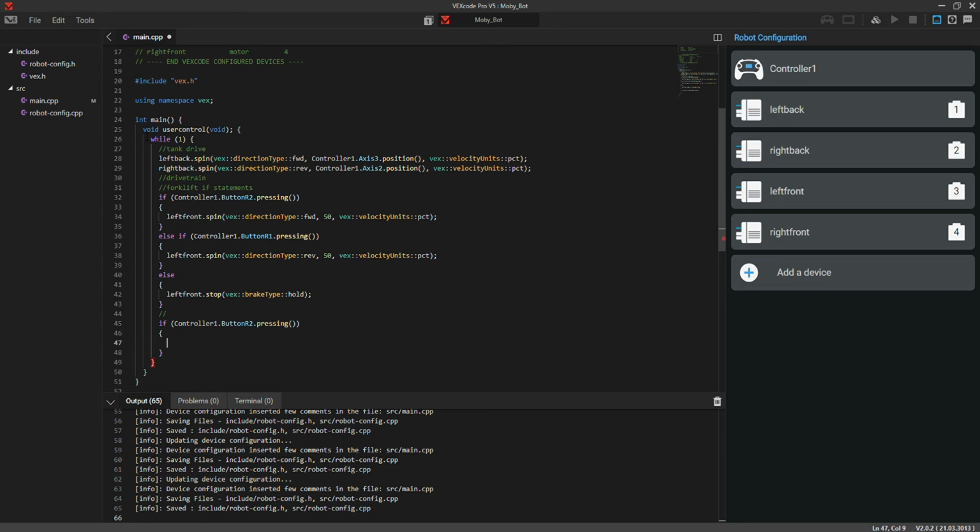Okay. And then this one we want it to be relatively the same. It's going to be right front dot spin, vex direction type, and this is going to be reversed. So whenever you're making the opposite motor and they're on opposite sides, like these two, you're going to switch these up. So instead of forward, we're going to have reverse. And then same speed all the time.